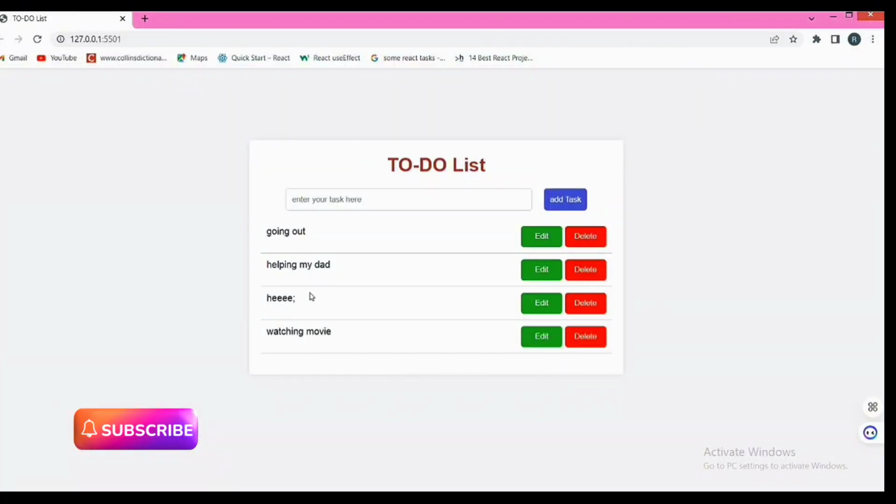In this video, we are going to create this to-do list. This is quite good if you want to add it to your CV. Let's dive deeper into the project and find out more about it.